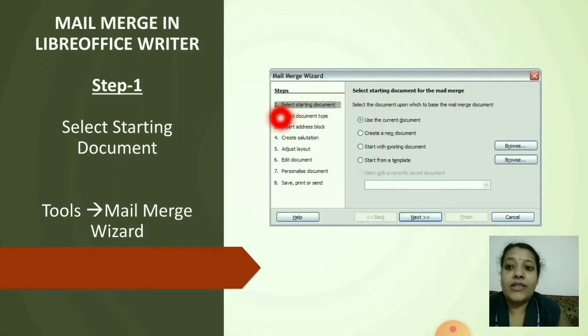Here this is the first step, select starting document. Click on this, so the corresponding data will appear on your right hand side. There you need to use the current document, and then click on the Next button. The next window will get opened.